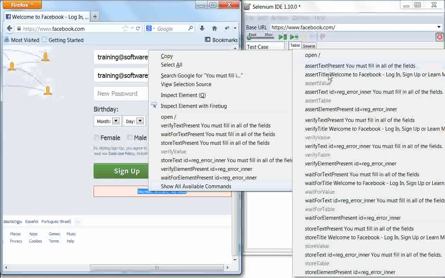So assert is, if we put assert on any of the elements, then the execution of the test steps stops at that particular step if that assert fails, right? If you put assert text present, and Selenium is not finding this particular text on that particular element, then the test execution will stop.